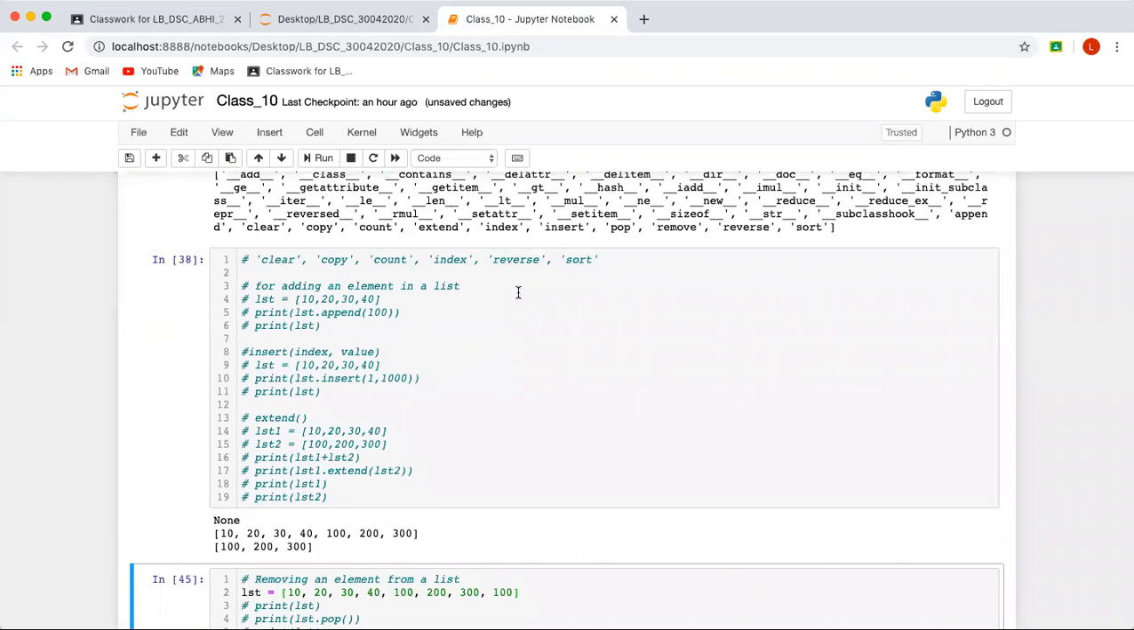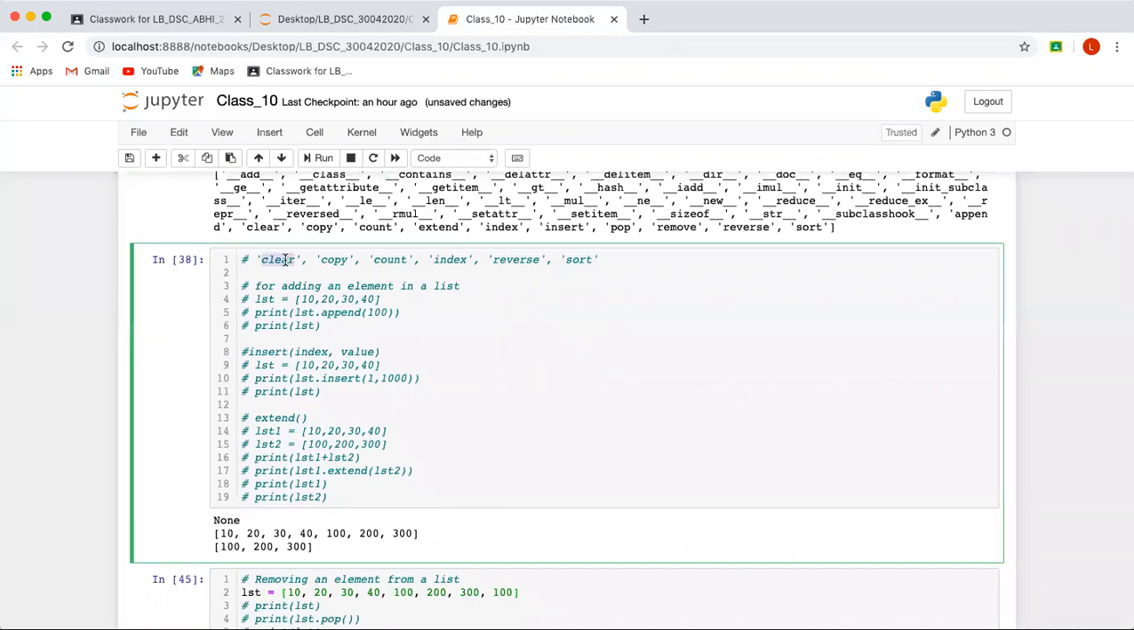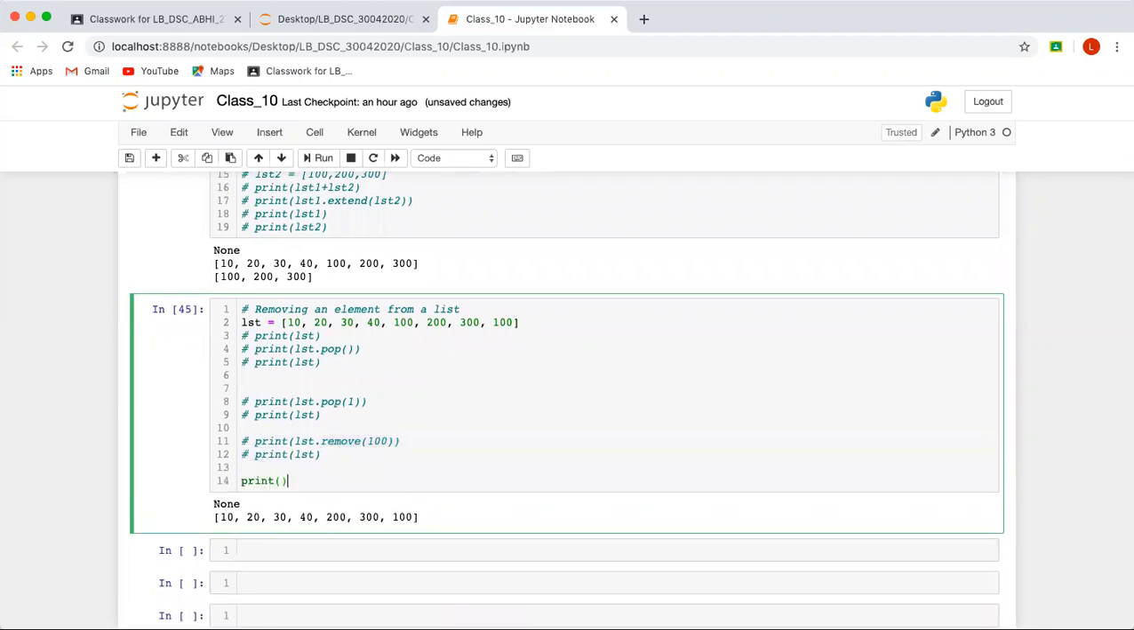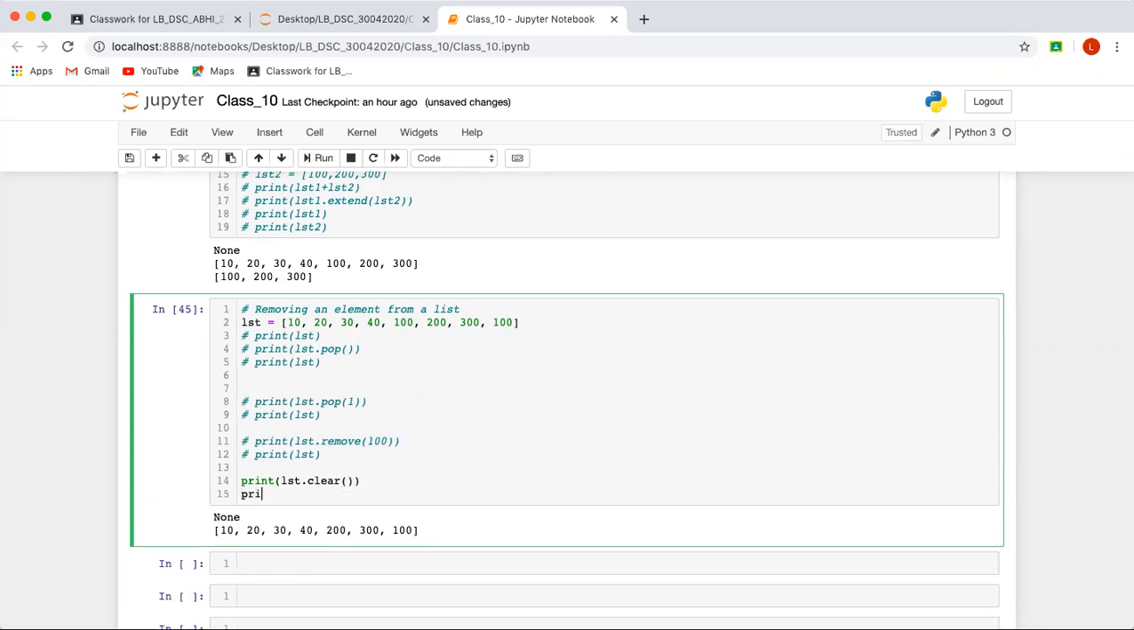Next we have this clear method also, to clear a list. So let's say if you want to clear a list, which means you want to remove all the elements, then you will write print lst dot clear, and this also returns a None. So if you want to check whether the list is cleared or not, you may print this.